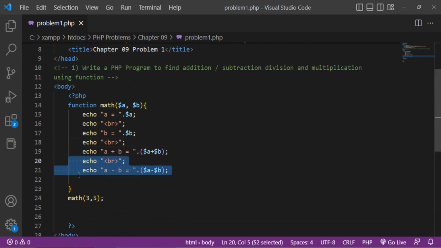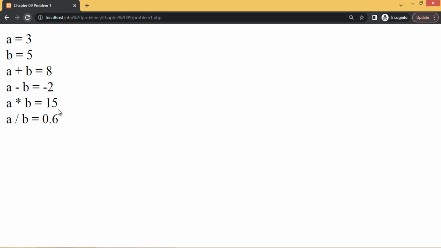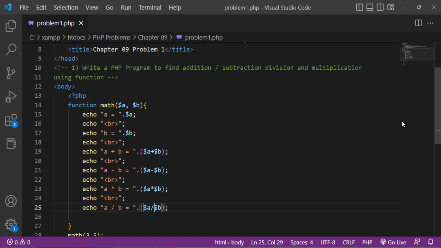Just I need to copy and paste here. For multiplication, use an asterisk symbol here. Again for division, just change this symbol to the division symbol, and then refresh. You can see that a value 3, b value 5, their addition, their subtraction, their multiplication, and their division. So this is the problem solution.